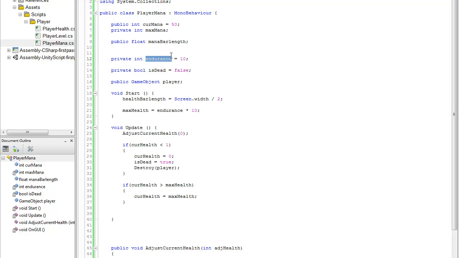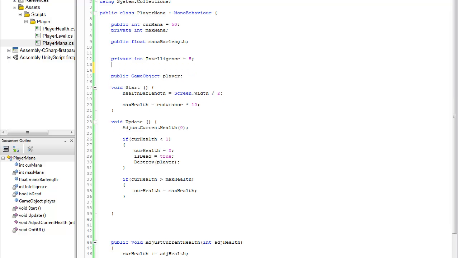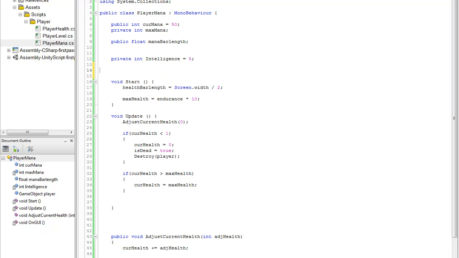We'll call it intel. How do you spell intelligence? And we're going to set it to 5. Let's delete that bool is dead for now. We can make another later, and delete that game object.